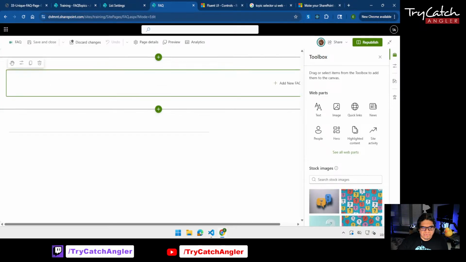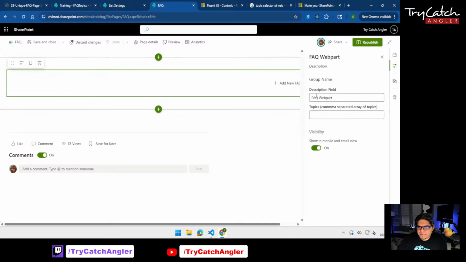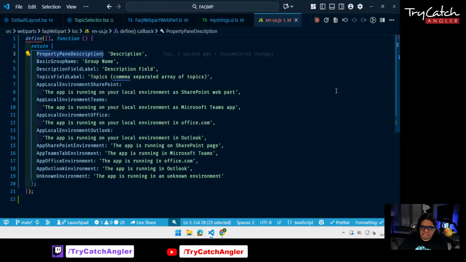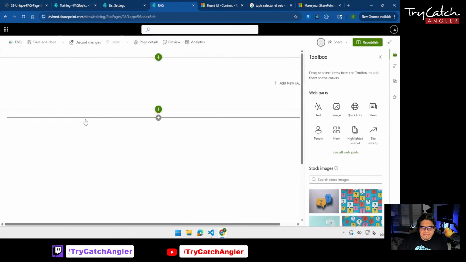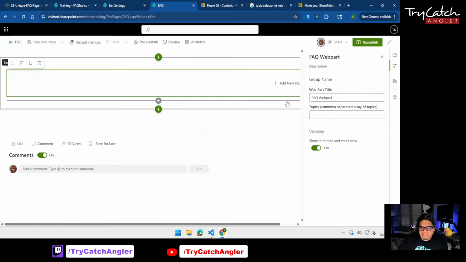All right, so when we go to our web part and we click on the edit properties, we have our topics. You see that it has this here, and then we have a description field, which we're gonna rename to actually say web part title. Let's go web part title. So when we edit the properties, we have the web part title. And we're gonna actually use this in our web part.